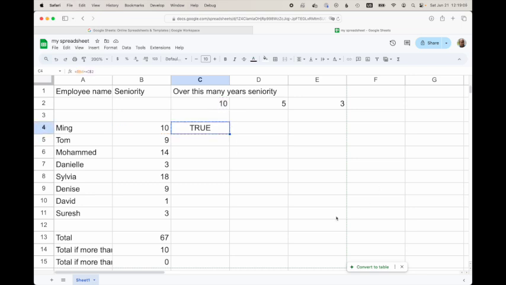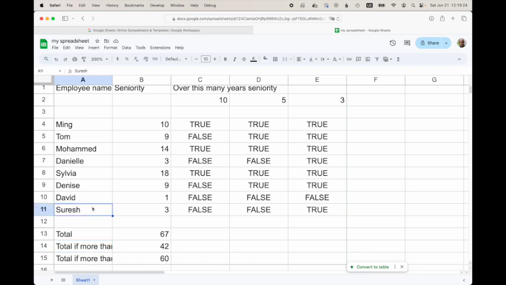Let's copy paste this everywhere. Suresh now is not over 10 years, not over 5 years, but is over 3 years. And if we double click on this formula here, we'll see that the $B remained the same here as it was here. So we're always looking at column B regardless of where we're pasting. The row number changes though. 4 becomes 5, becomes 6, and etc.